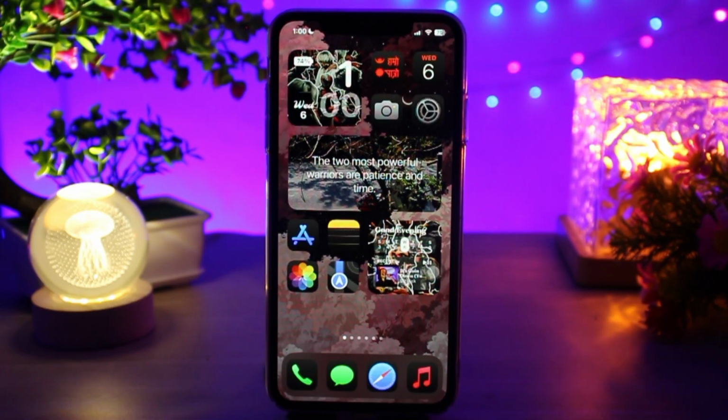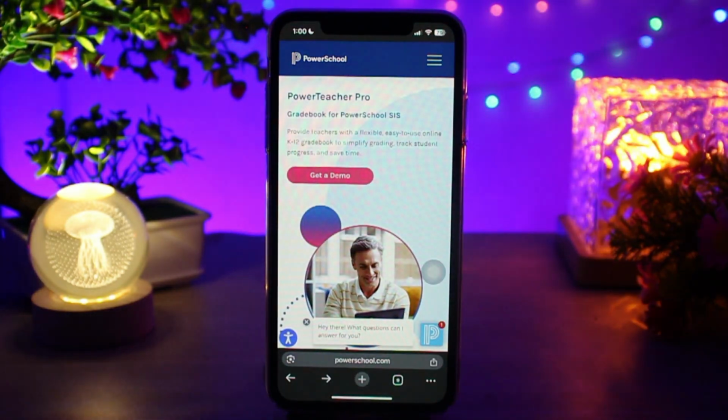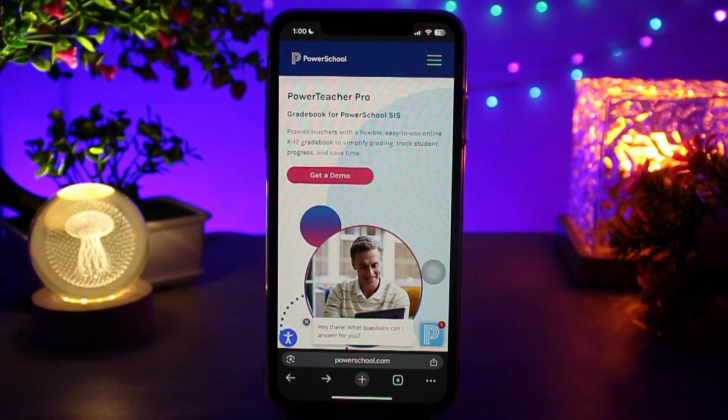To enter final grades in PowerSchool, you'll use PowerTeacher Pro, that is web-based. So to do that, simply head over and open up your browser. Then in the search bar type in PowerSchool.com. Then once you're inside there, go to your PowerSchool teacher portal.